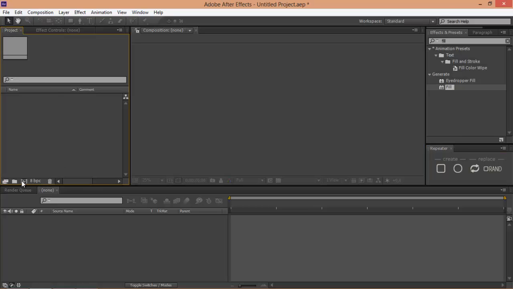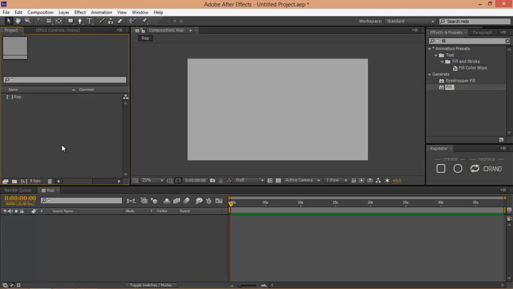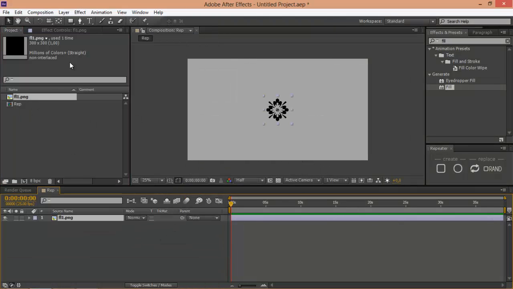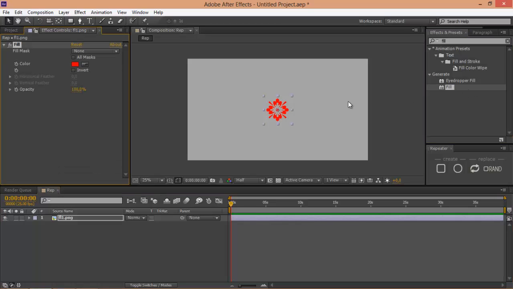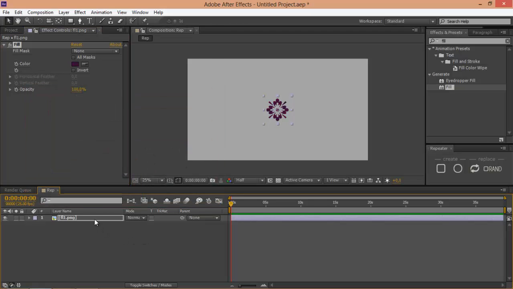So let's start. Create a new composition and import some footage, for example this one. Drop it here. I just change its color to a little nicer one. Okay, and just scale it down a little, to 70%.